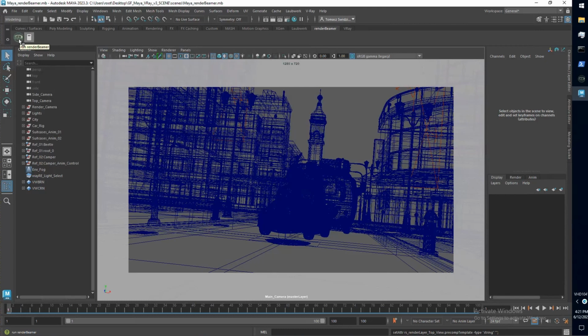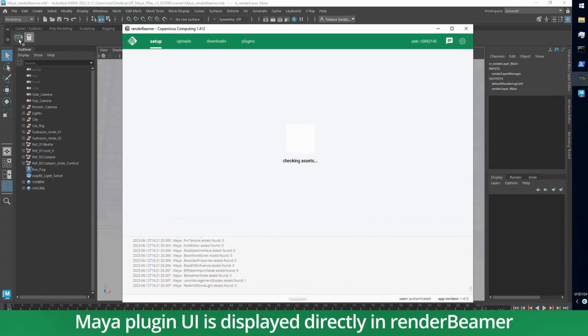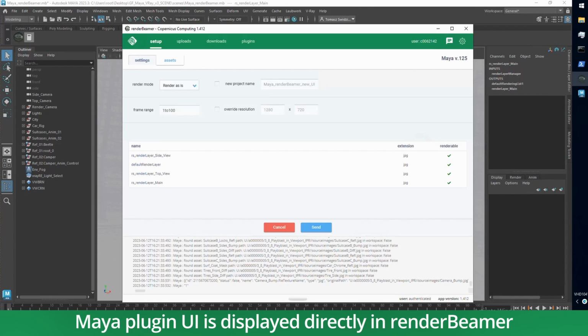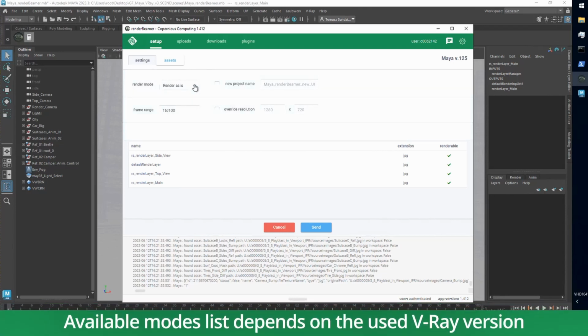Now, you will be switched to the Render Beamer Setup tab. The plugin will check your scene for renderable layers, cameras, render settings, and assets. Once the checking process is done, you can set up the project for farm rendering. First, you need to select the correct render mode.